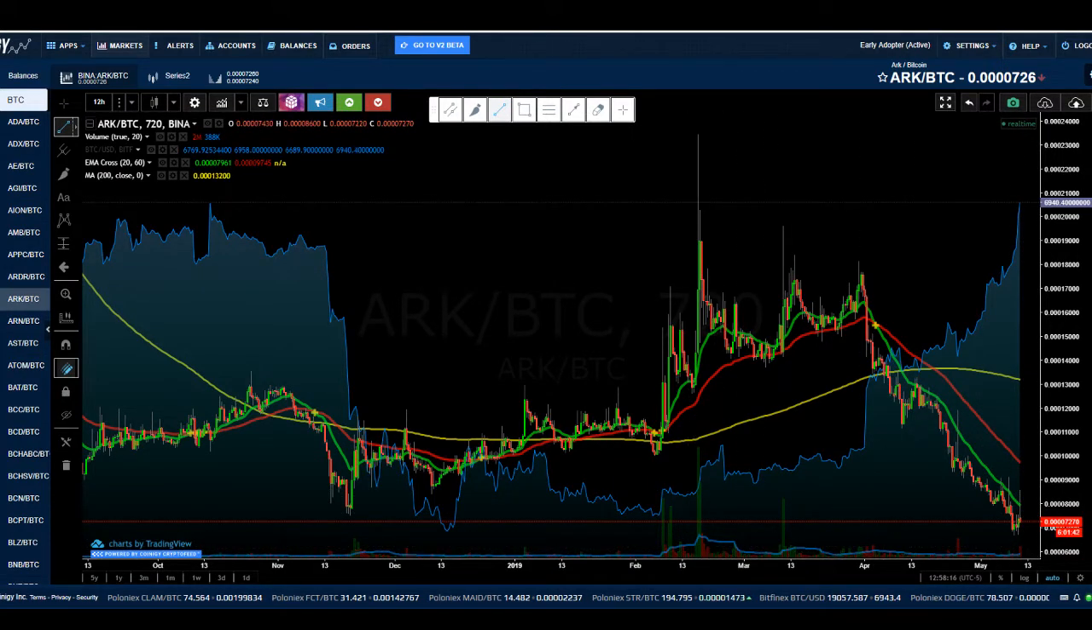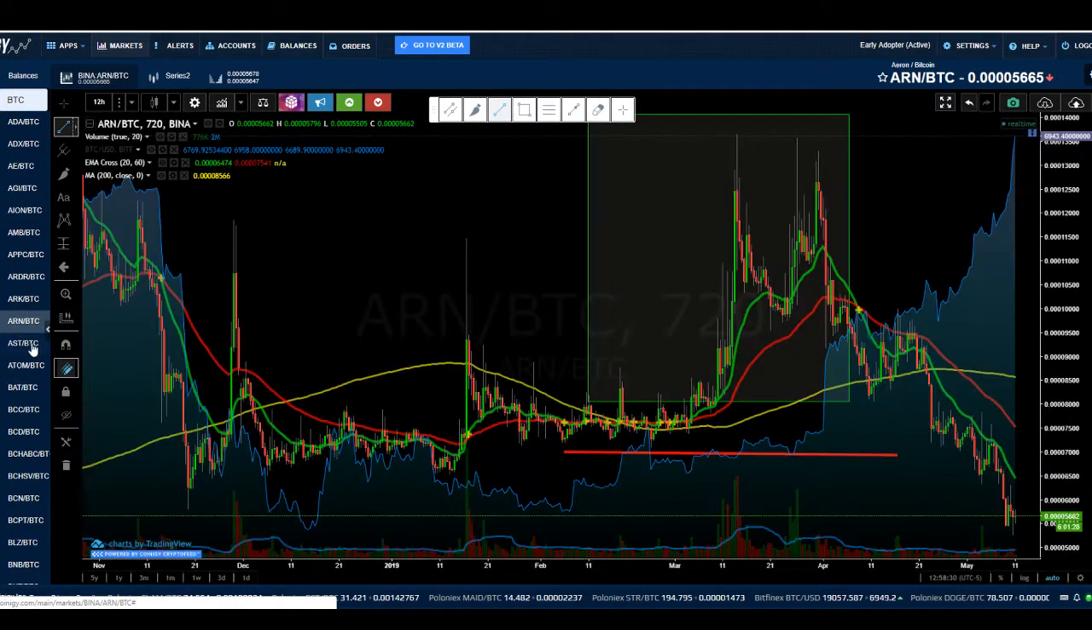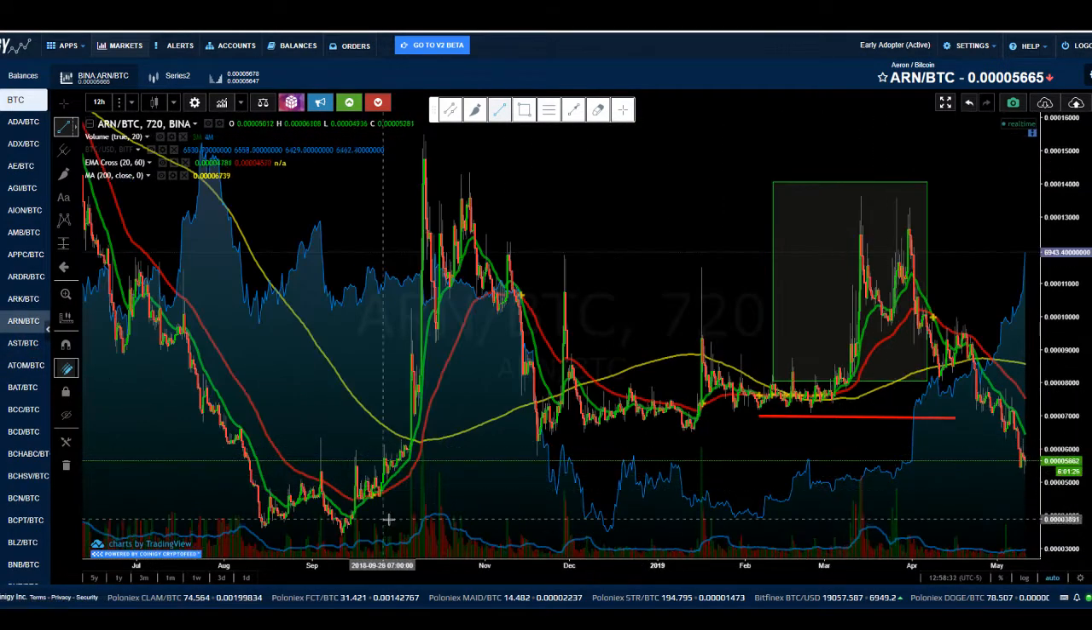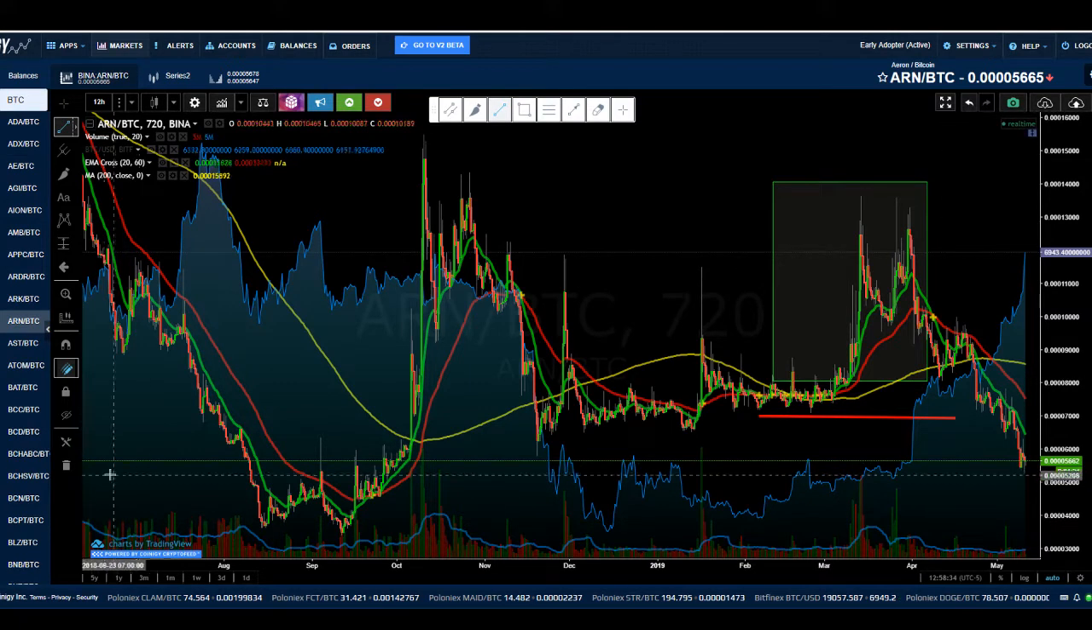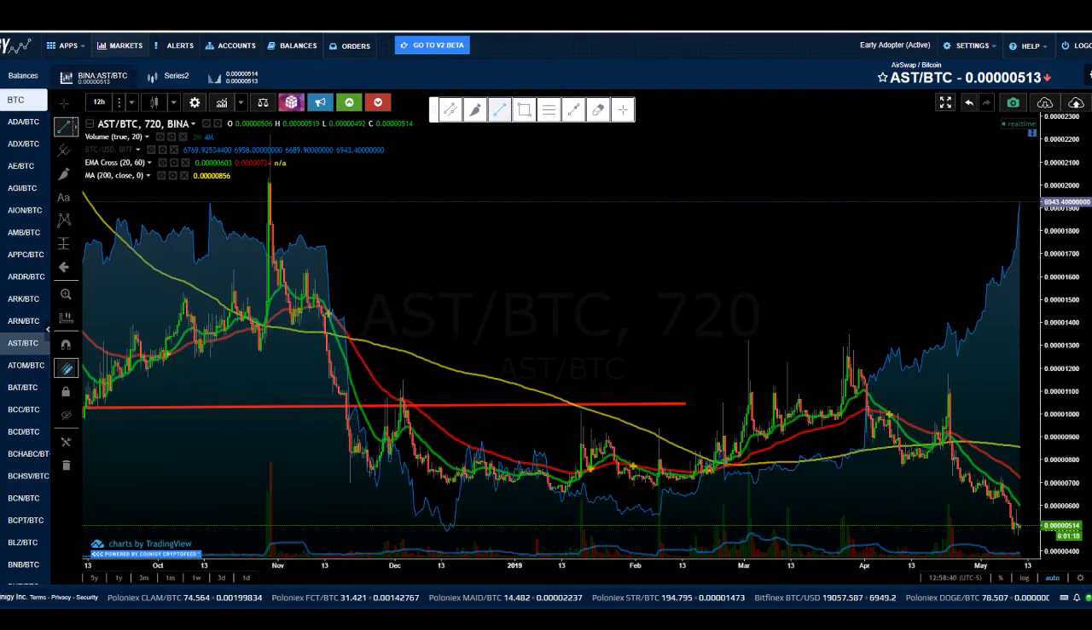In fact, ARK was marked as a near fail. I'm going to bump it to a fail because it's just that much lower than the history before, and maybe it wasn't the last time I did the scan. ARN stays as a near fail, and you know the story. AST, same thing. This stays a fail.